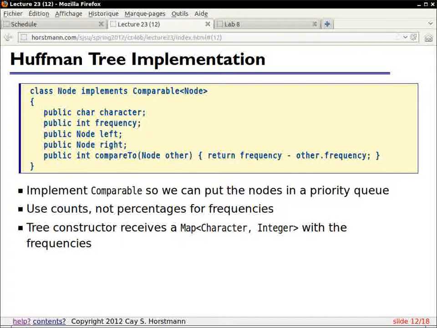So implementation is pretty straightforward. The node class implements comparable so that I can put it in a priority queue. Remember, the priority queue holds node objects, and a priority queue has to hold comparable elements. In this situation, instead of using percentages, I used the actual counts, and I don't remember why. I think the data set that I had had the actual counts, and I didn't feel the need to convert them to percentages, because it doesn't matter that they add up to 100, as long as they are proportional to the frequency.